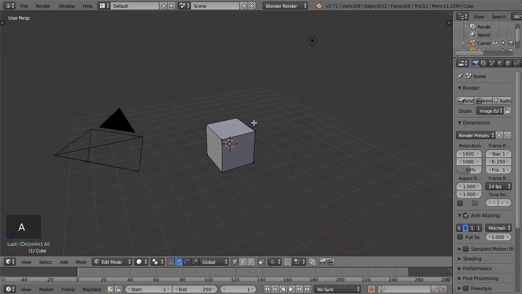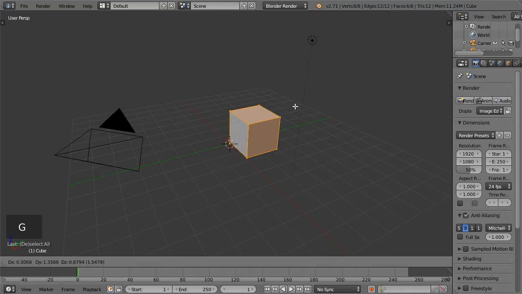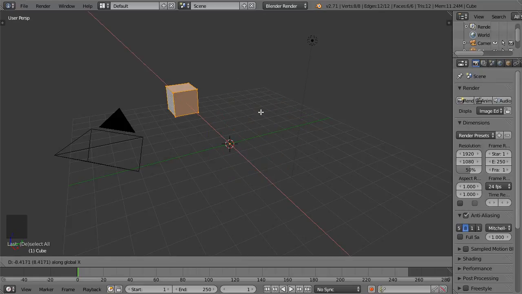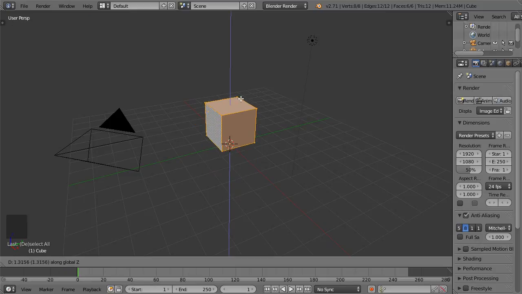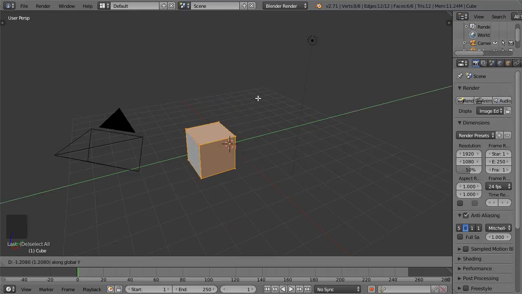So another important thing to note is that while scaling, rotating, and translating, you can actually lock it to an axis. So say I want to drag it, but I only want to drag it in the x-axis. So I hit X, and now it drags along the x-axis. If I wanted to go along the z-axis, I just hit Z, and it will now translate only along the z-axis. And same goes for Y, etc.